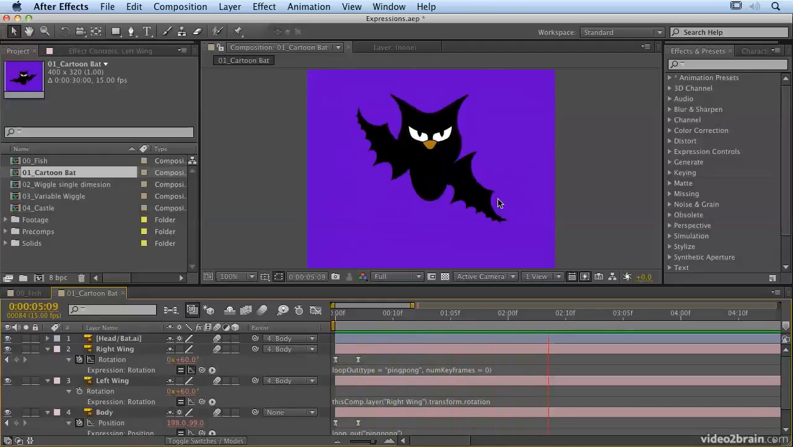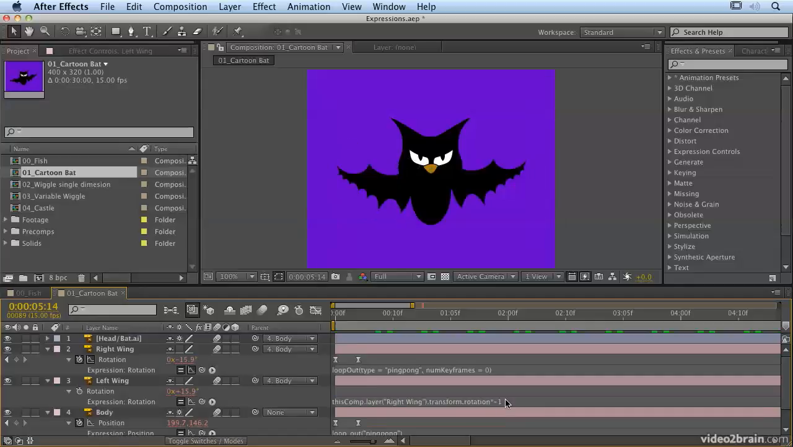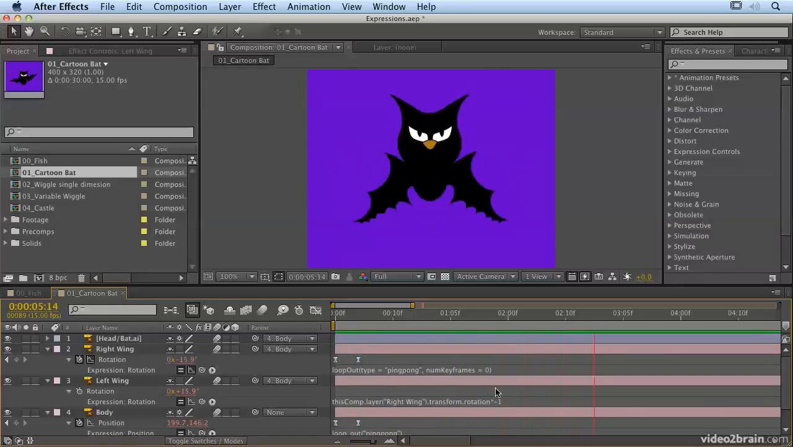But wait a minute, it's going in the wrong direction. It's rotating by the same amount. So what we can do is just go to the end of the expression and say, okay, asterisk, which is a symbol for multiplication, multiply that value by -1, and now we have it rotating in the opposite direction. So now we have our rotating bat.